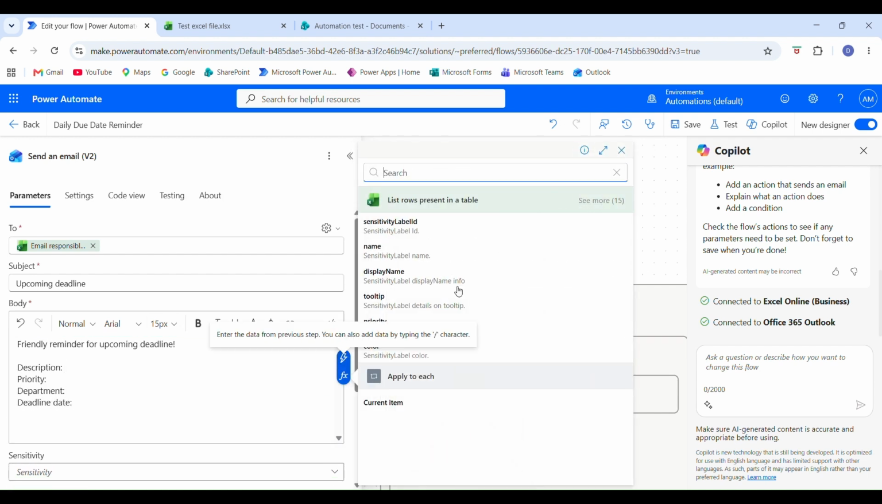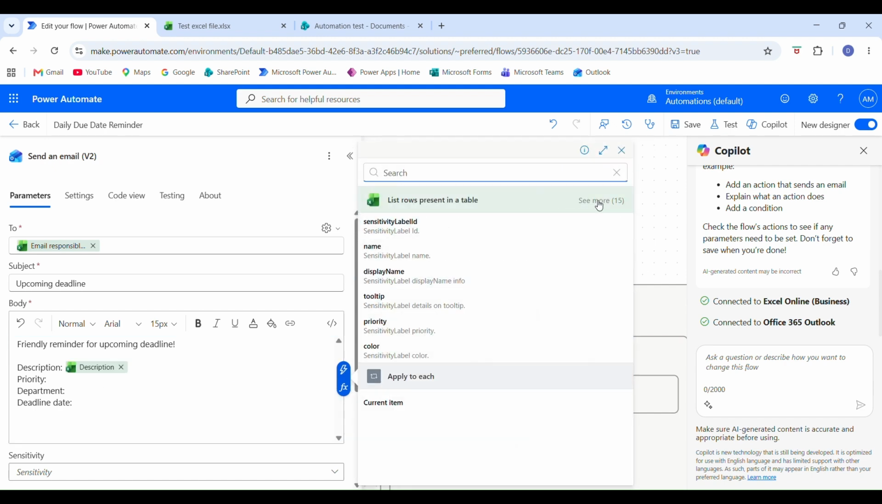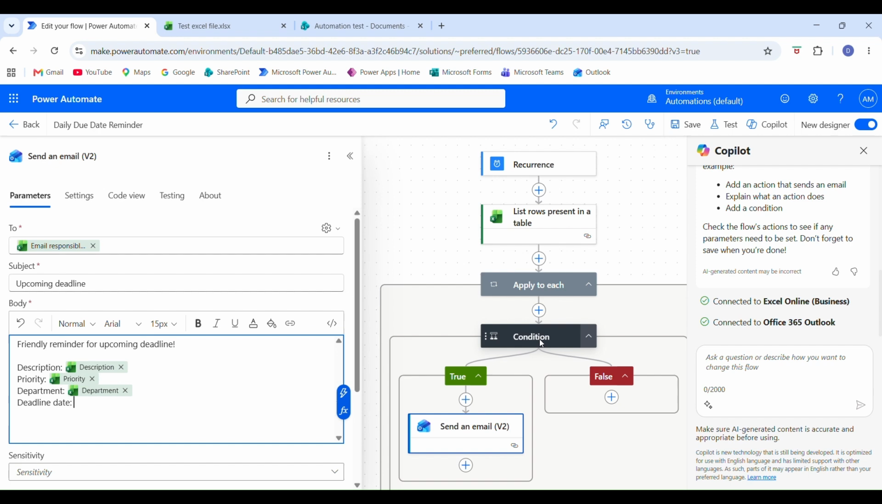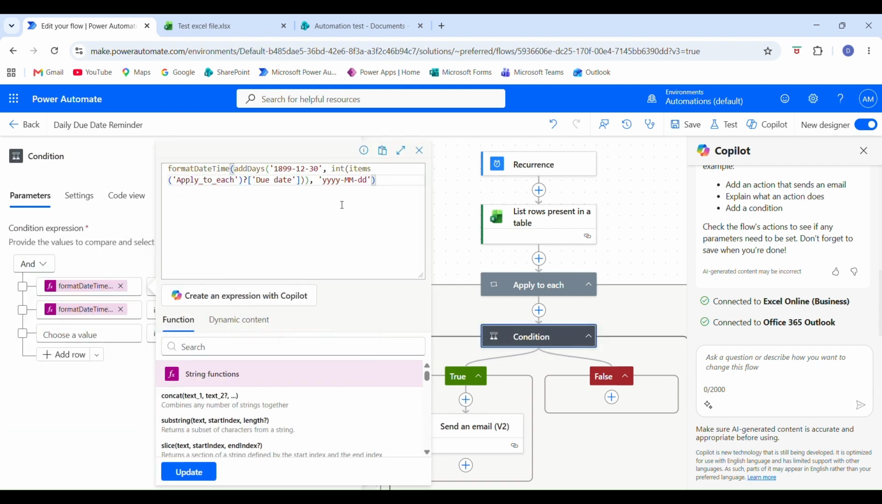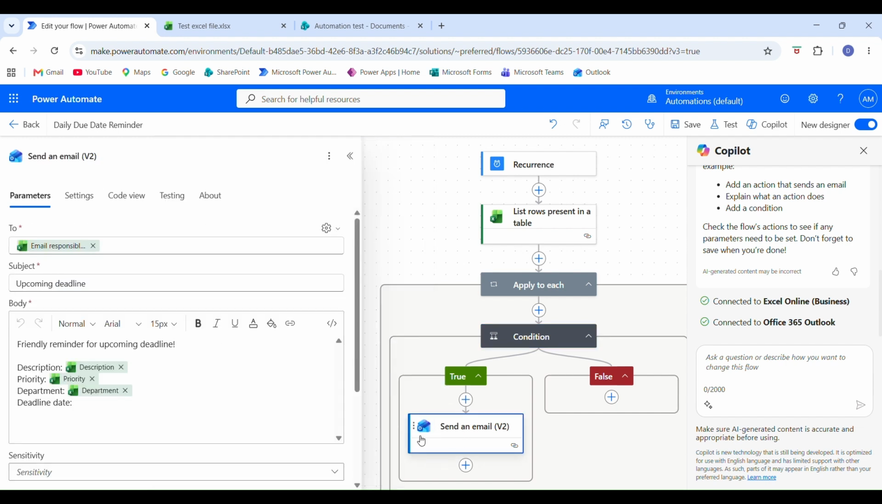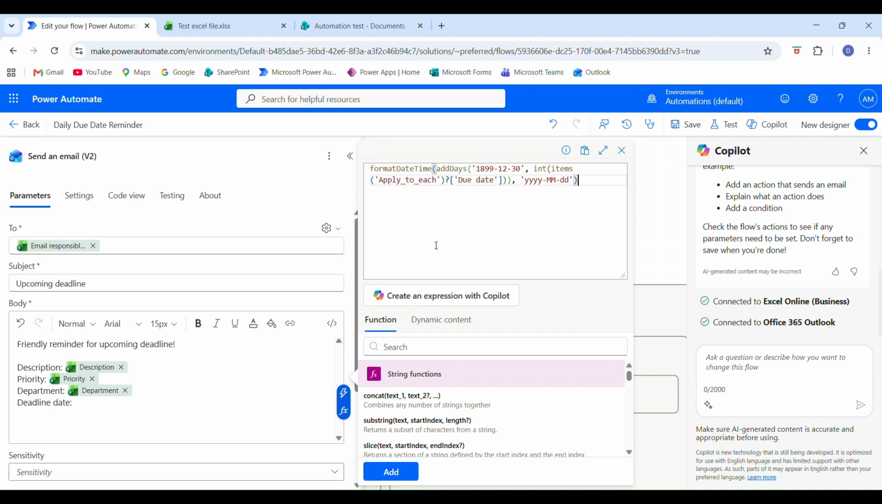In the body, write a friendly reminder message and use dynamic content to add the description, the department, and the priority from your Excel row. For the deadline date field, do not use the raw dynamic content value because that will show the Excel serial number again. Instead, click on Expression and use the same deadline date expression as the left side of the condition, as shown on screen.